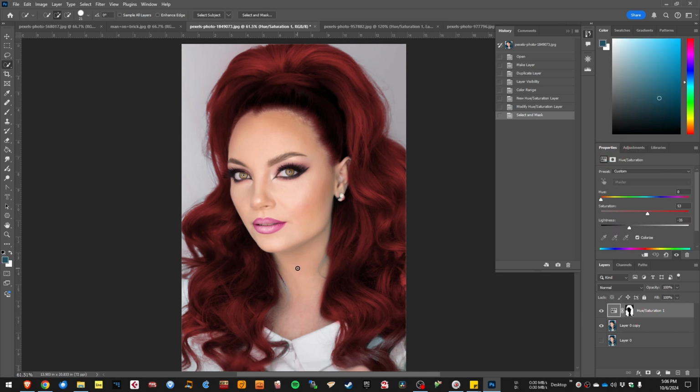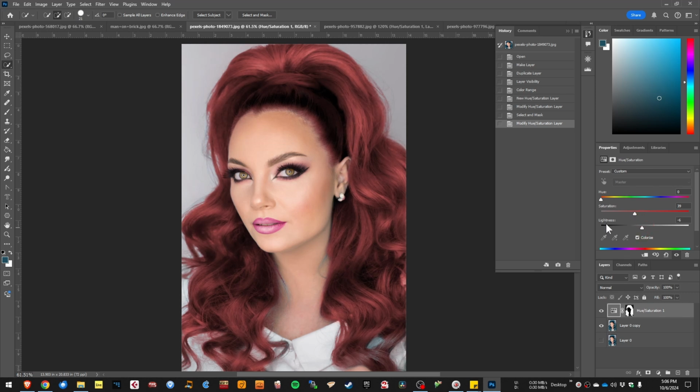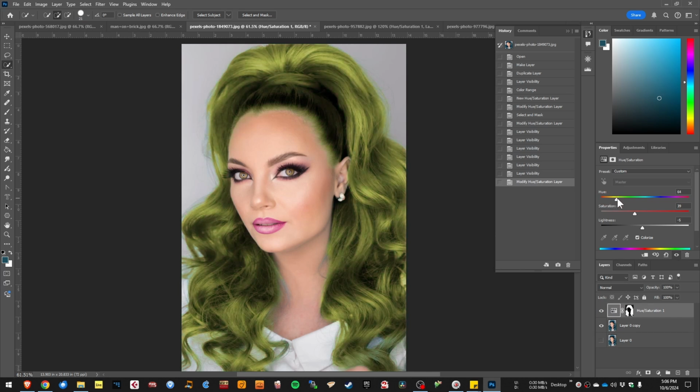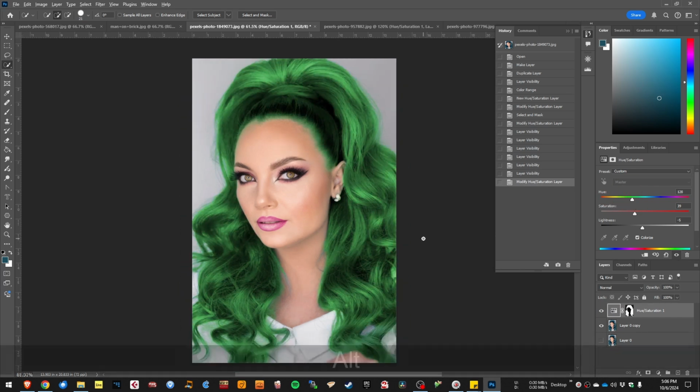It's way too red. It's way too saturated. So I'm just gonna lower the saturation just a little bit. And you have to play with lightness too. You have to play with all of these settings to really get the hair color that you want. So her original hair color is blue, right? So maybe I wanna make it green. Okay, I wanna make it green.